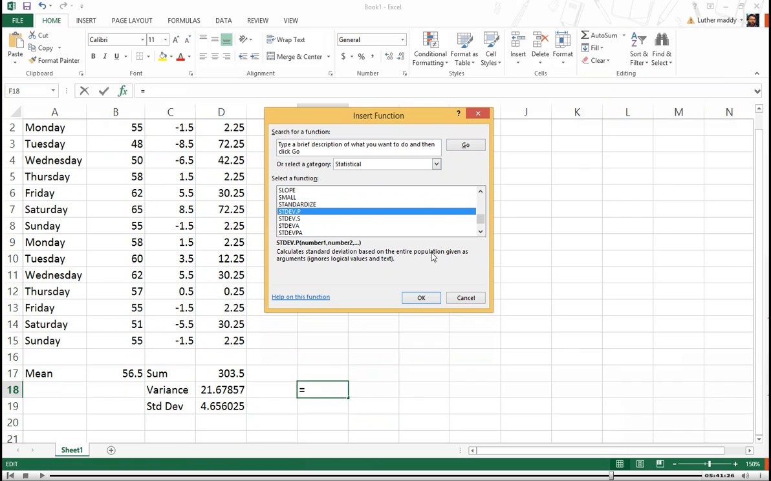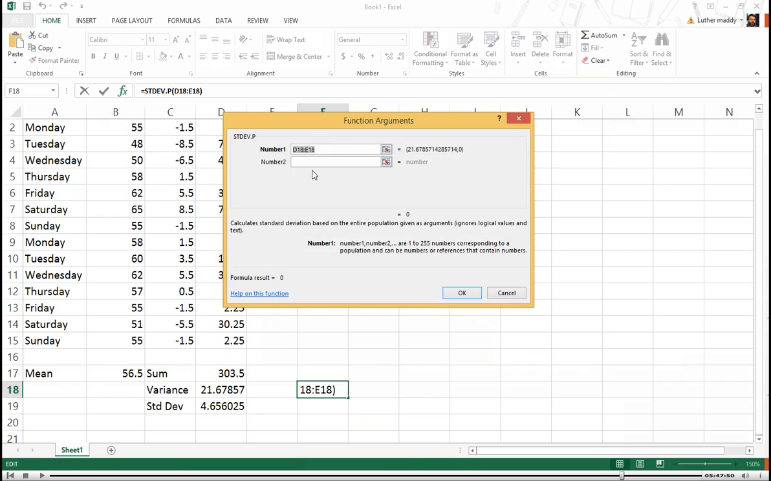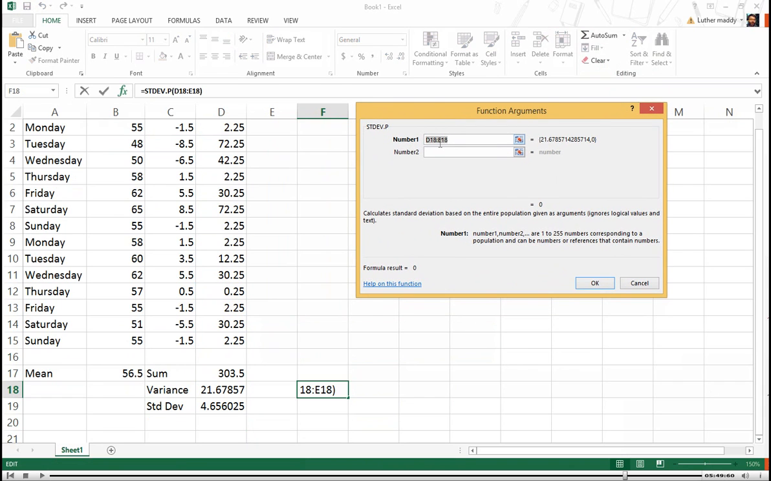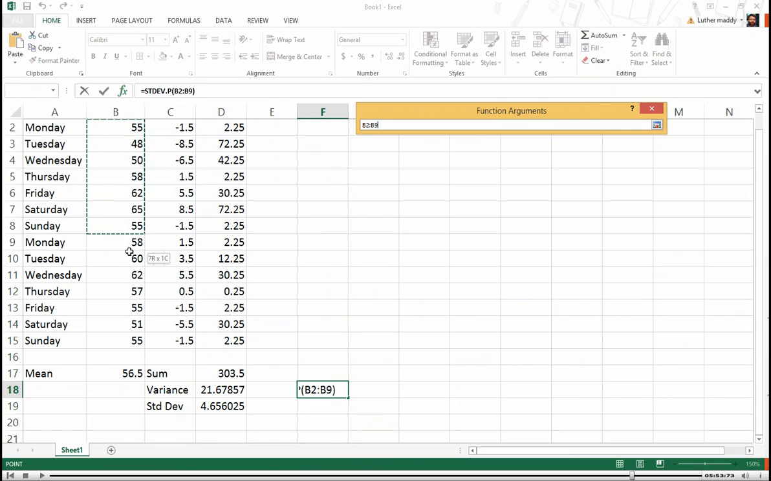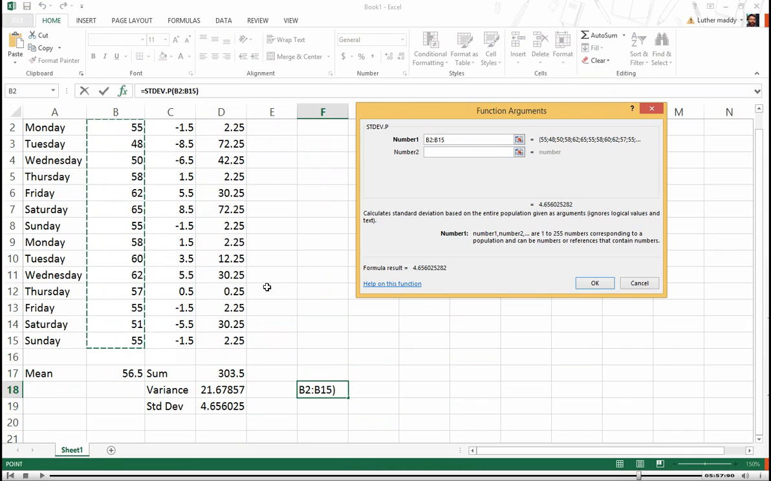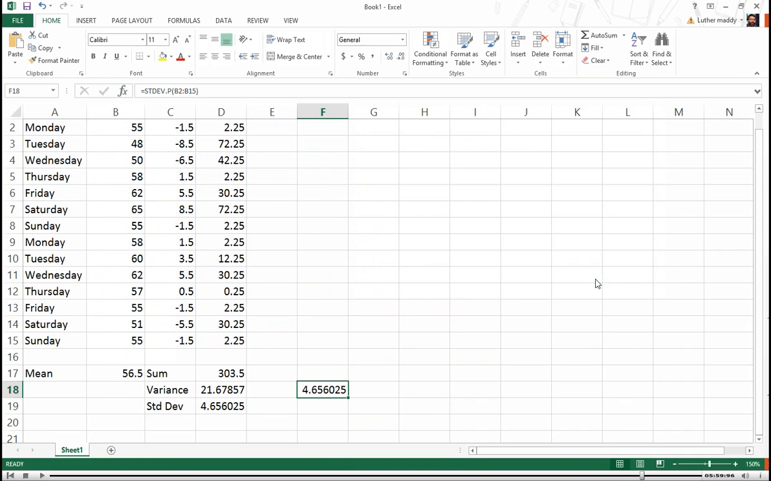So I'm going to go ahead and click OK. And now it asks, what values do you want to compute the standard deviation of? Well, I need to make sure that it's actually the high temperatures. So I'm going to select B2 through B15. I'm going to click OK, and there I end up with the same number for standard deviation. Now, I didn't compute the variance, but the shortcut for variance is VAR.P. And so you can see it's very easy to use Excel to compute the standard deviation and variance.